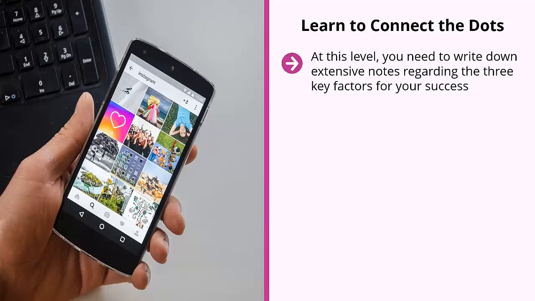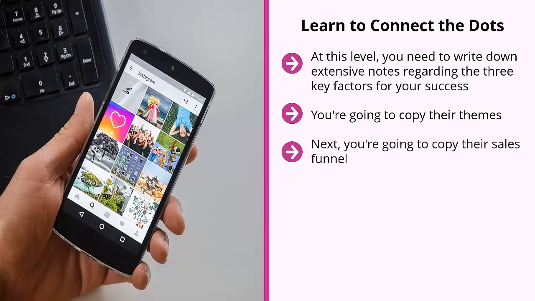Your goal is to understand your competitors' content so you can beat them at their own game. You're going to copy their themes. These themes are content themes. These are the things that they talk about consistently, which get a lot of love from their followers. Next, you're going to copy their sales funnel. There's a reason why the vast majority of your competitors have adopted pretty much the same sales funnel.